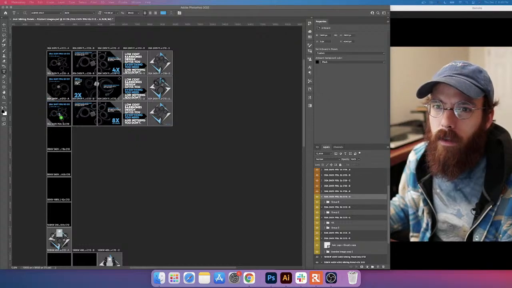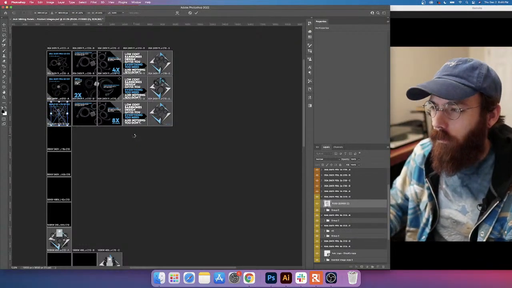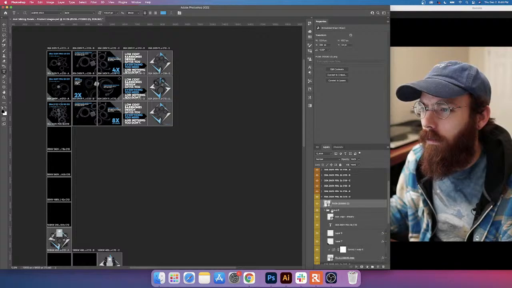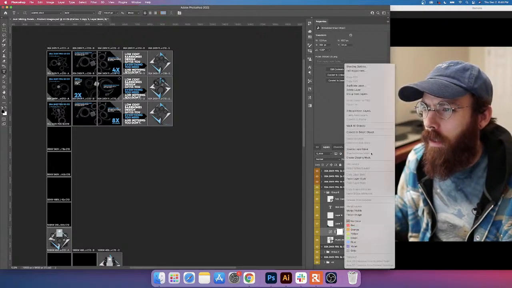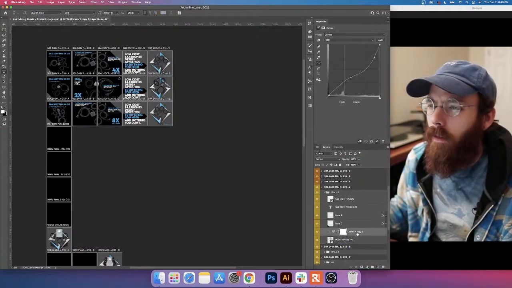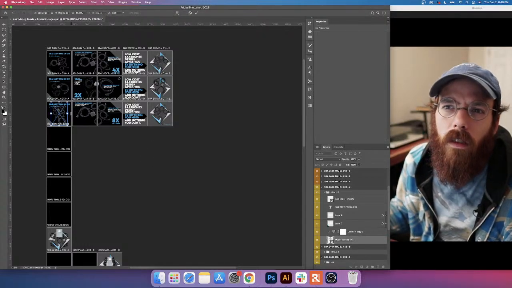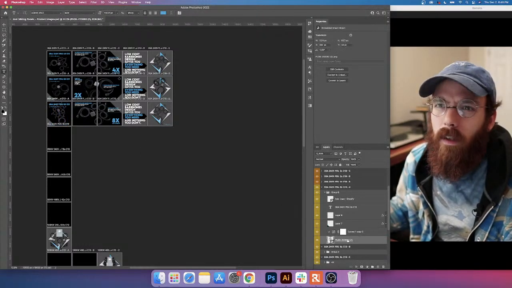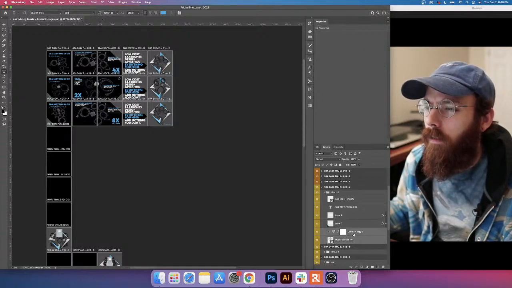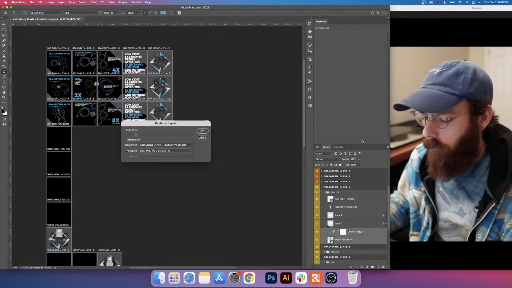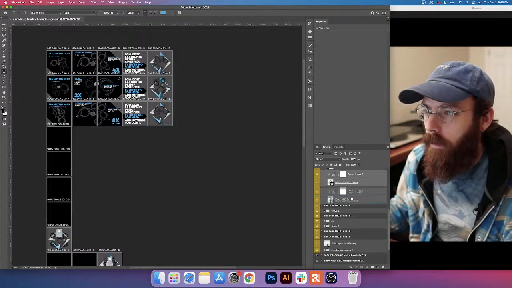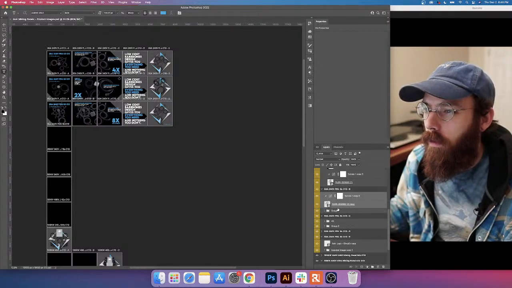Okay, so let's go ahead and put it here. Go under here. Delete. Clipping mask. Okay. Duplicate these, down to B.